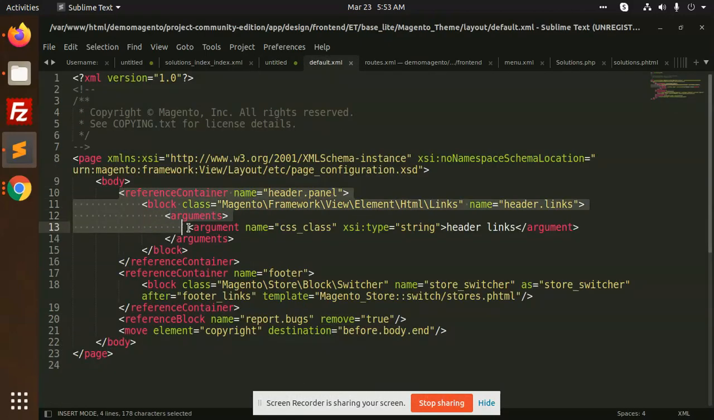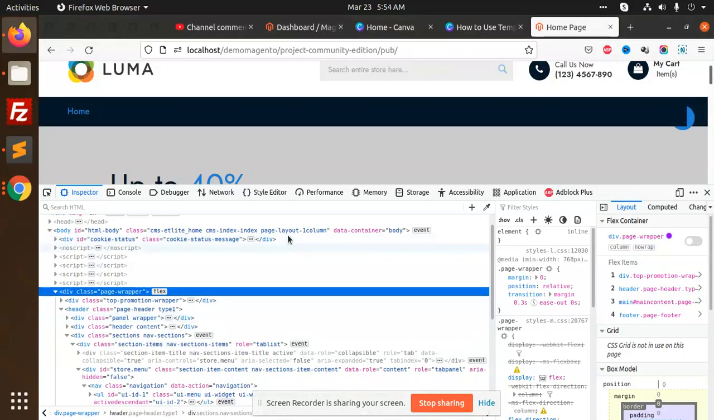So you should know about the reference container, reference block, and move elements, so that you can modify the layout.xml or default.xml files according to your convenience, so that you can add any kind of elements, child elements, to update the respective page block, like this one.